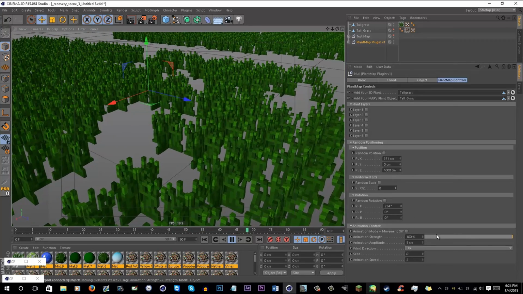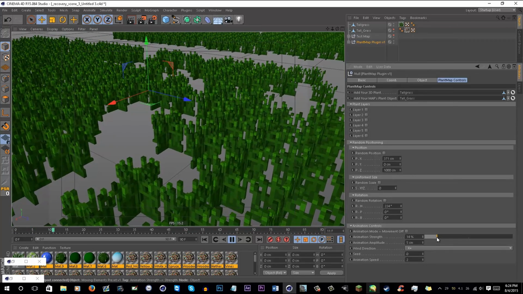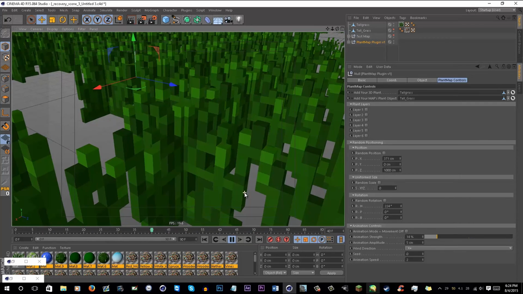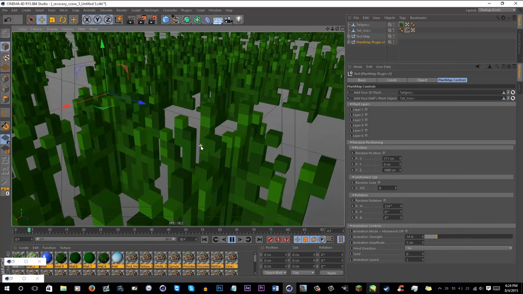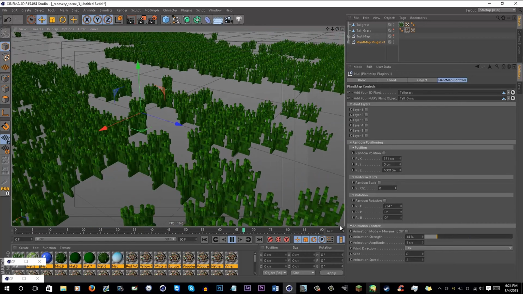And so when I turn off the animation strength and I turn it down, you can see that it lessens the amount of animation there is. And you can see that it goes to everything. It's very subtle too, very, very subtle.